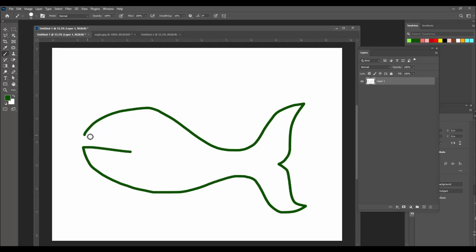So this is a simple fish. We can also put teeth for this fish. We can also create eyes. And then we will also create fins for this fish.